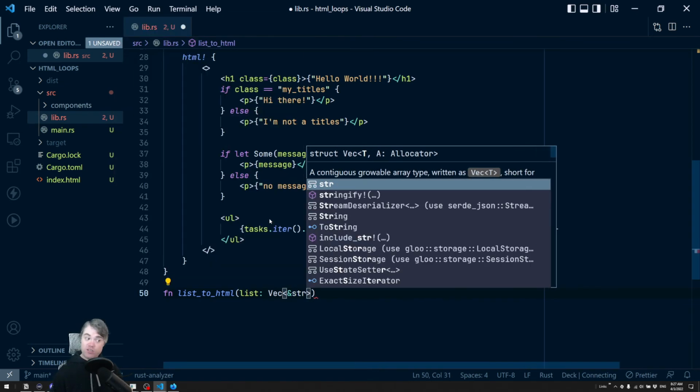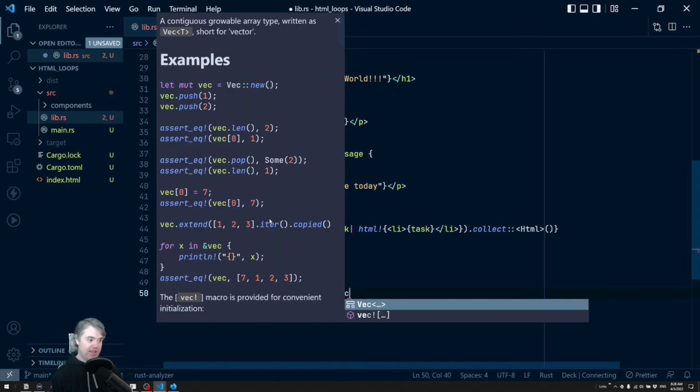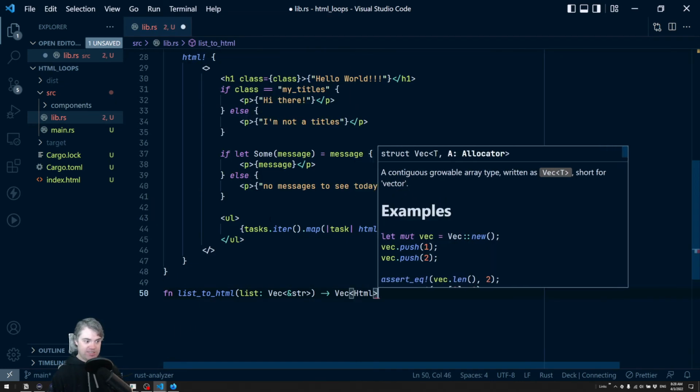This is where you could put whatever you feel like in it. It could be something that's dynamically implementing a string. It could be strings. It does need to be one specific type unless you're using generics, which is beyond the scope of this tutorial. And we are going to return HTML. So in this case, it's going to be a vector with HTML inside.